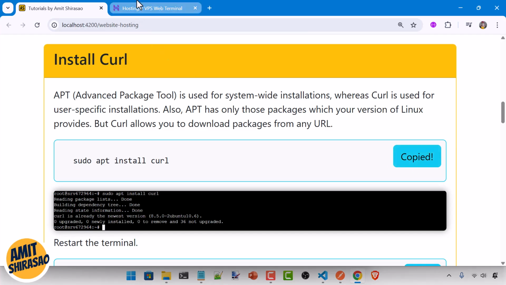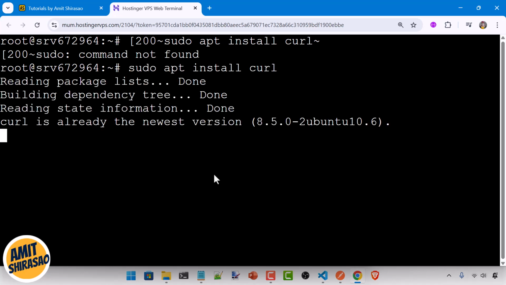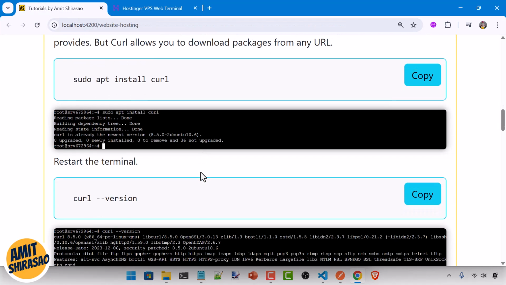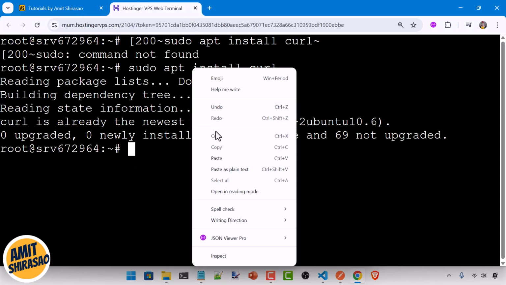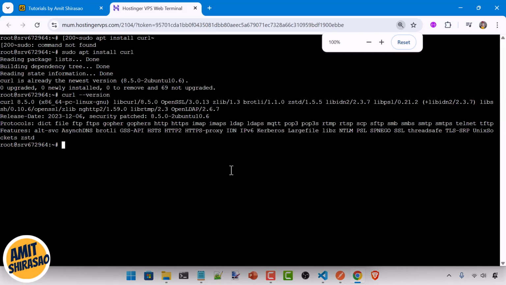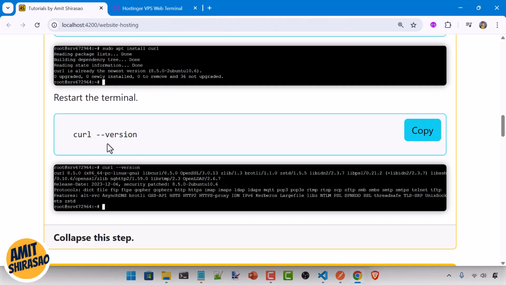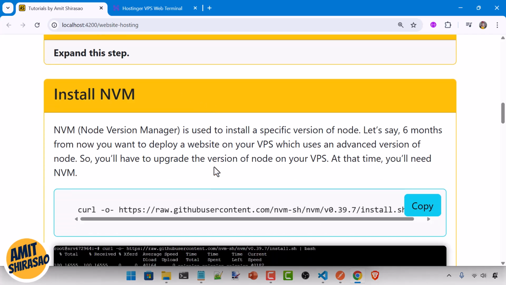Say copy, paste. Yeah, done. Now I'll restart the terminal, and then only you can see the curl version. Let me check. Otherwise it will say that curl is undefined. Okay, I got the version, so no problem. Normally you should restart the terminal, then only that command will be identified.